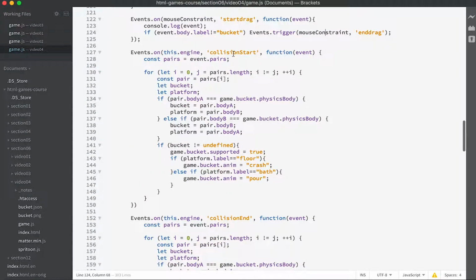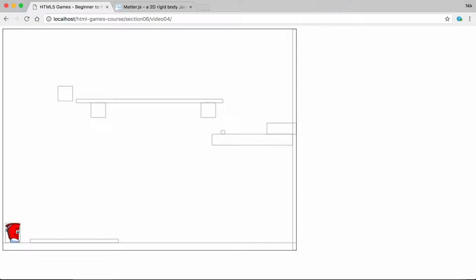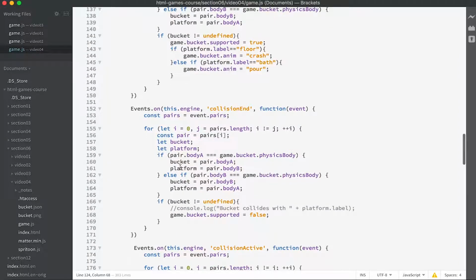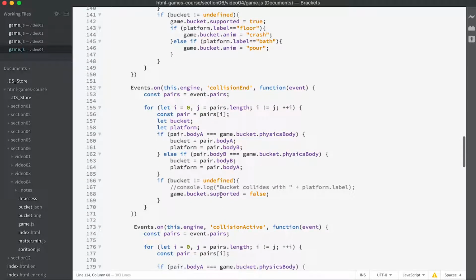Notice how by using the collision start event, we can set different animations for our bucket. If it hits the floor, then we're going to set the animation to crash. If it hits the bath, then we're going to set the animation to pour. You've got to use your imagination for bath. It's actually just this box over here. And we also define whether or not there is a support for our bucket, which we're going to use to control the animations as well.